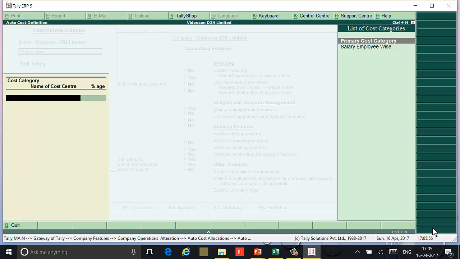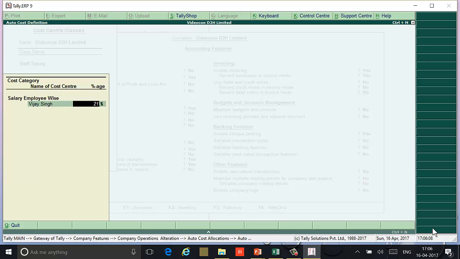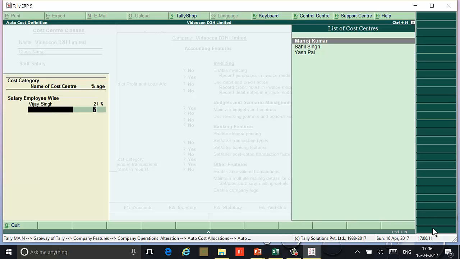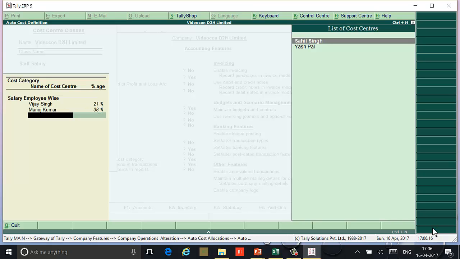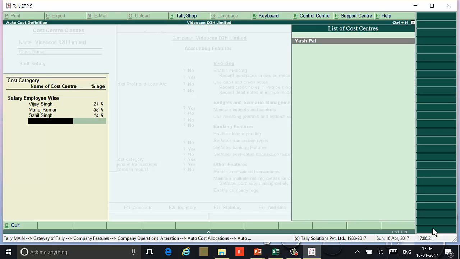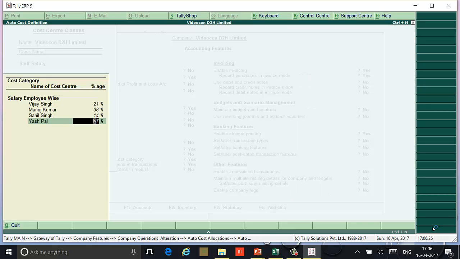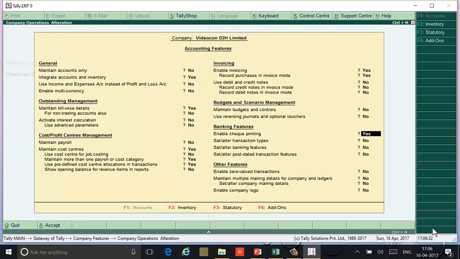Here we have to select the category, that was salary employee wise, and the first was Vijay Singh, and that percentage is 21%. Now next is Manoj Kumar. Manoj Kumar percentage is 38%. Now Sahil percentage is 14%, and Yaspal is 27%, and accept this.